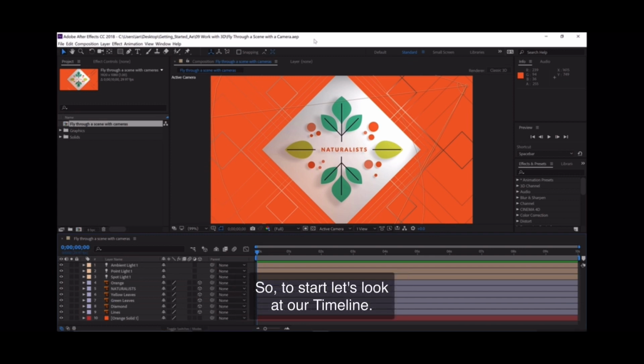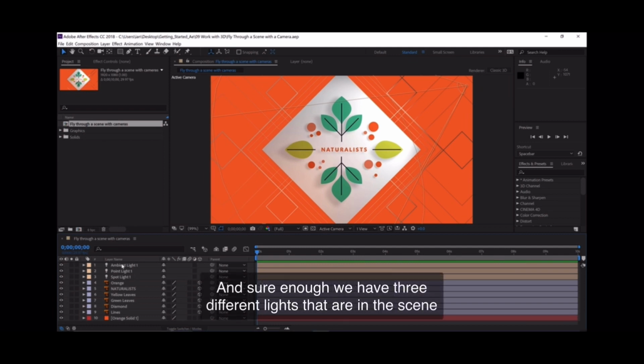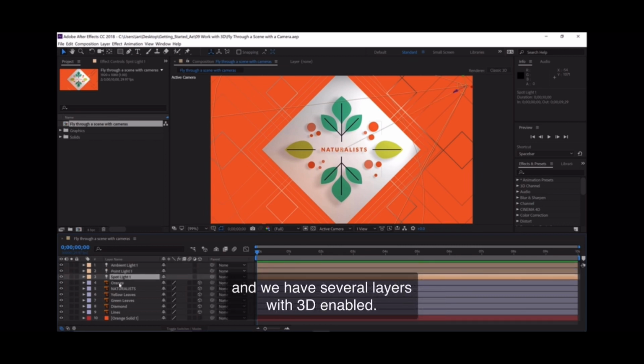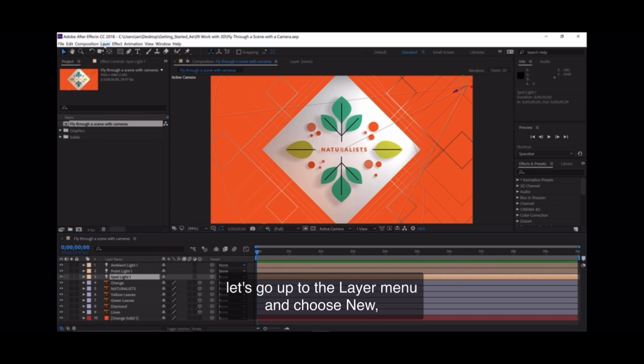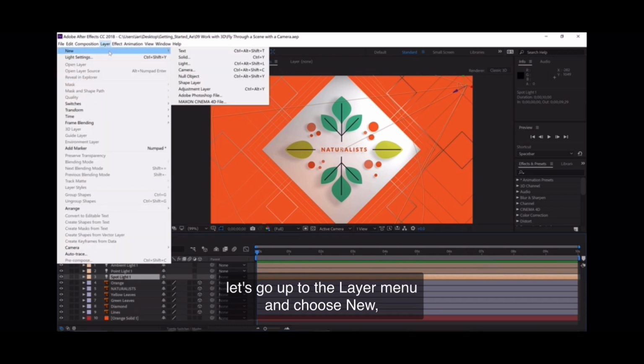So, to start, let's look at our timeline. And sure enough, we have 3 different lights that are in the scene, and we have several layers with 3D enabled. So to add a camera, let's go up to the Layer menu and choose New, Camera.